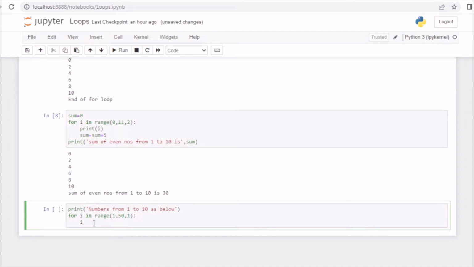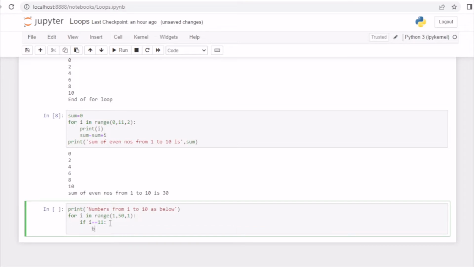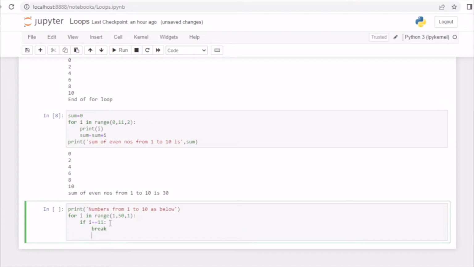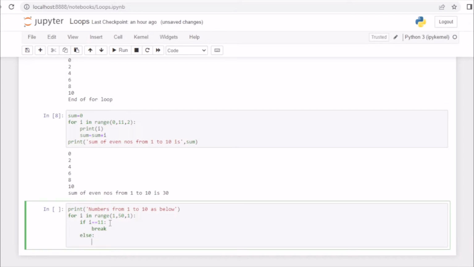So what I'm going to do? I'm going to use a break statement inside the if. So I'm going to write if i is equal to 11. As soon as my i becomes 11, I want my loop to be terminated. So for that, I'm going to specify a break statement here. Else, simply print the value of i.